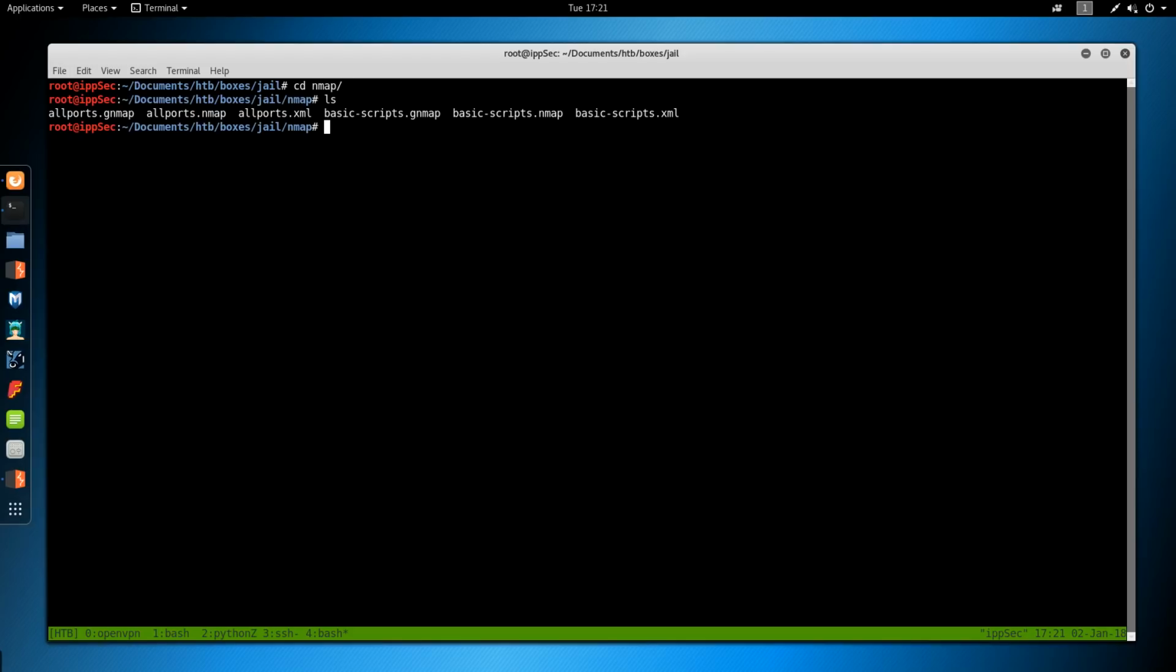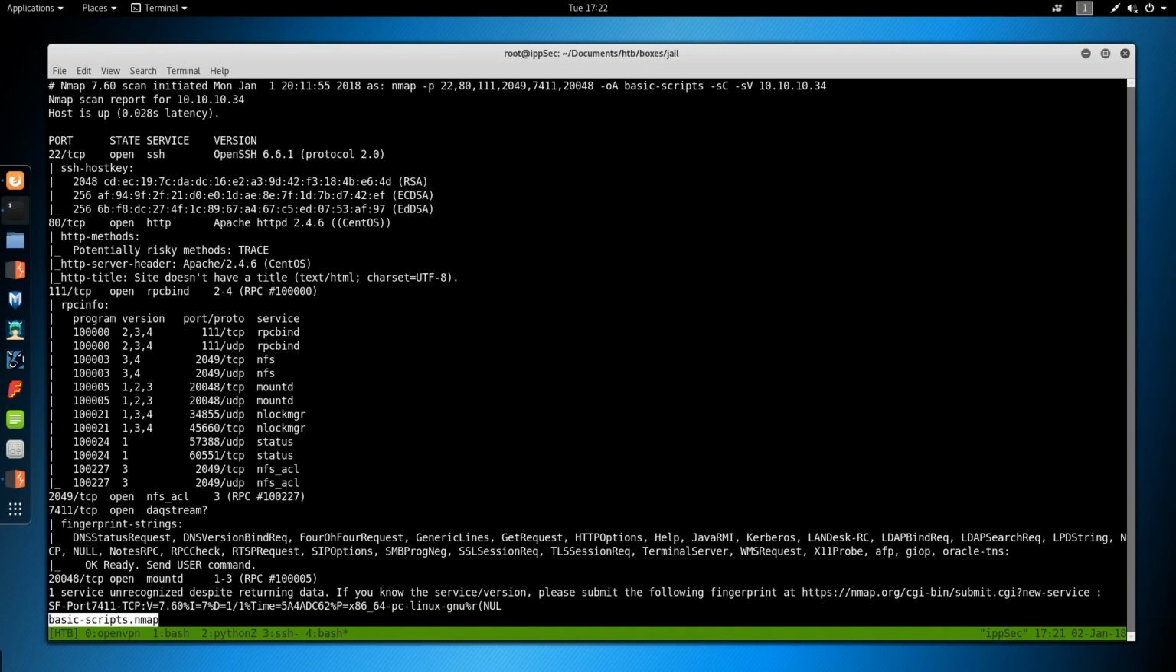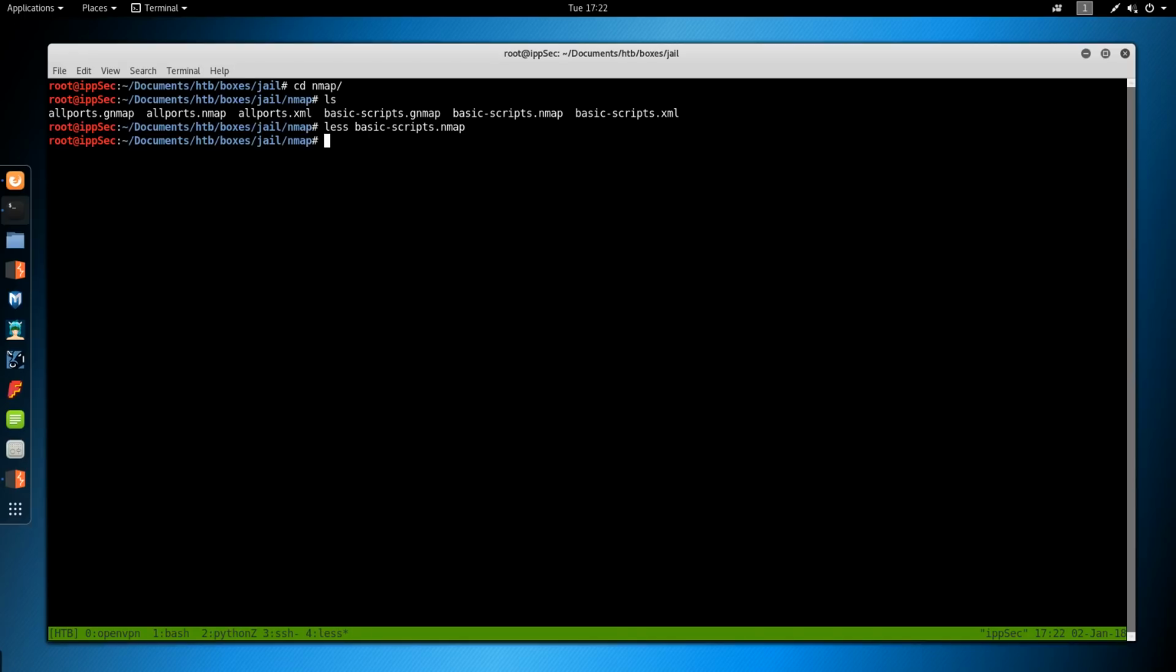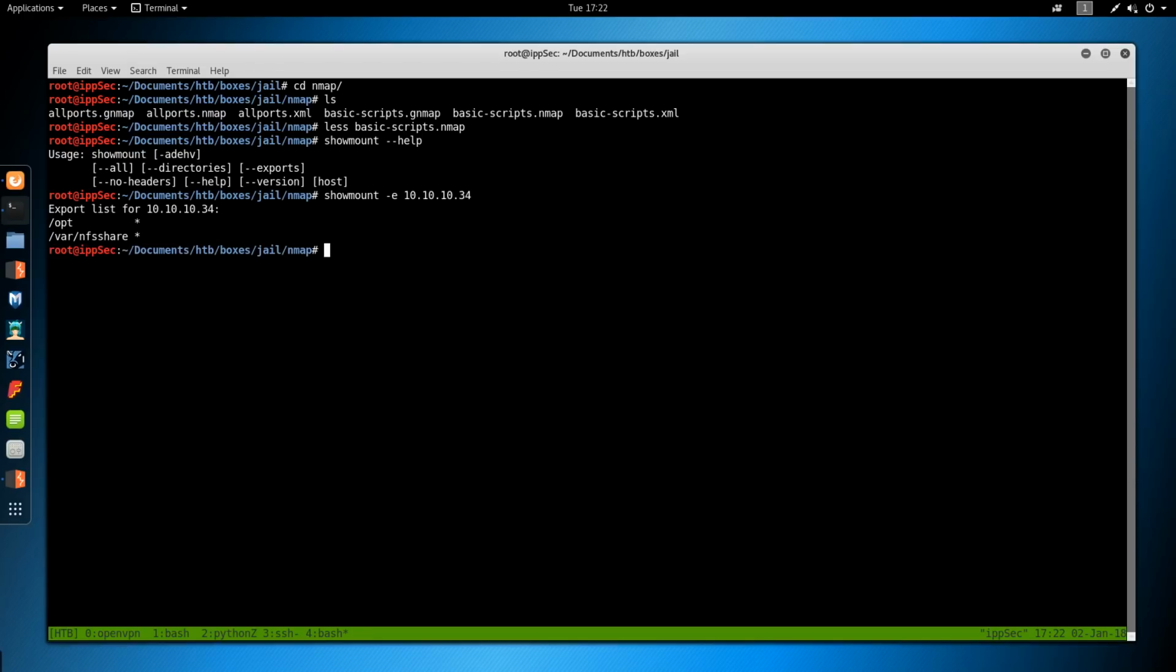So let's go back in the Nmap scripts, and we see the basic Nmap just shows NFS version 3. So what we're going to do is run a command called showmount, and then --help. We want to use the -e flag or --exports on 10.10.10.34. That will tell us that it has /opt and /var/nfsshare mounted.